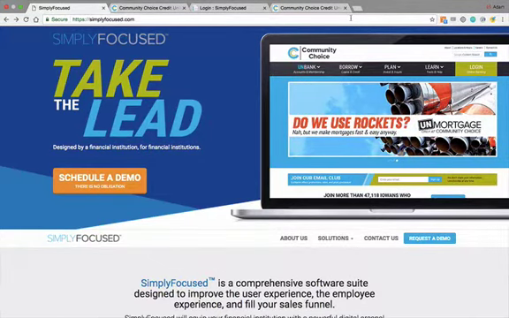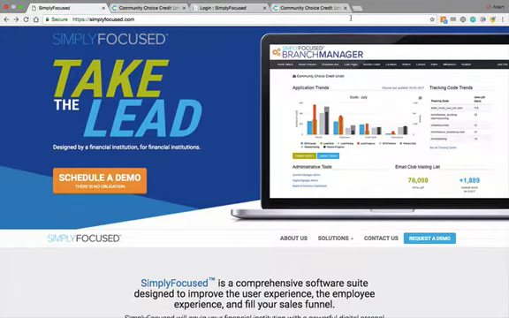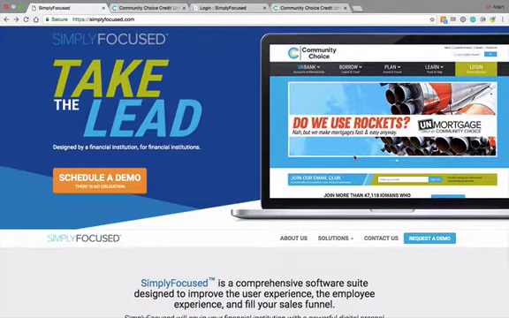Welcome to the digital demo of Simply Focused, which is a software that essentially powers the back and the front end of your website. This was designed by a financial institution for financial institutions. And throughout this demo, which will be broken up into three parts, I'll be sharing with you a number of the features of Simply Focused and some of its different characteristics.